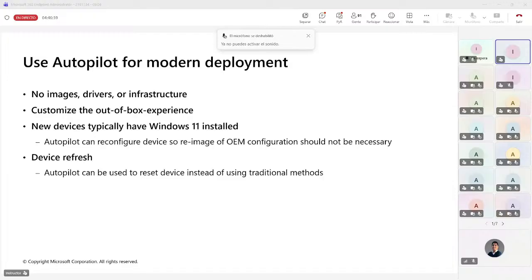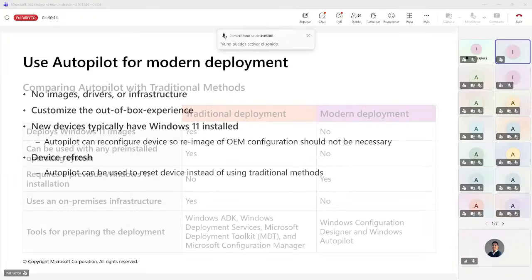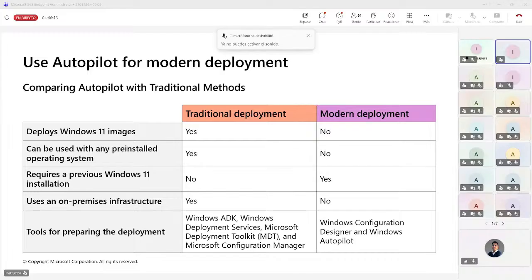Okay, and so let's take a look at this. There we go. Yeah, I'll move on to the next one here.